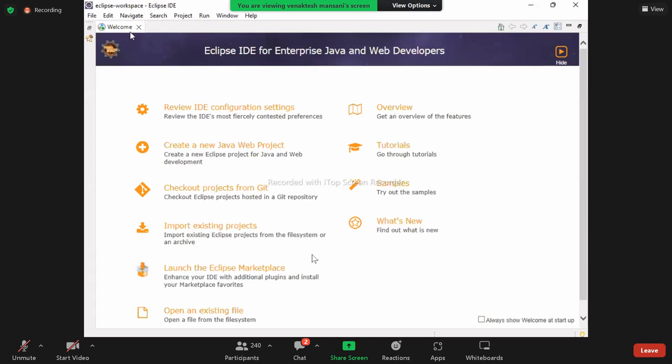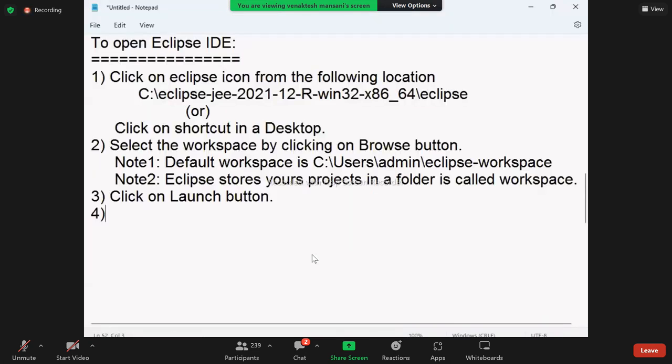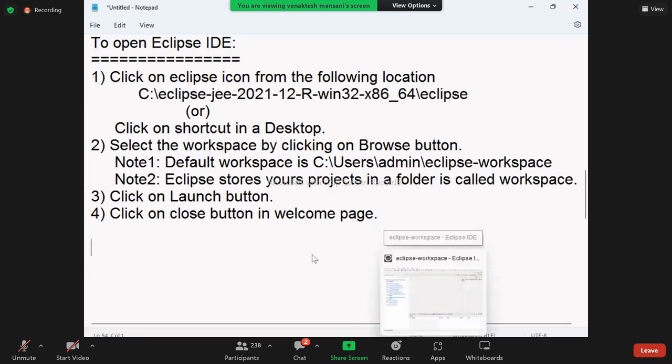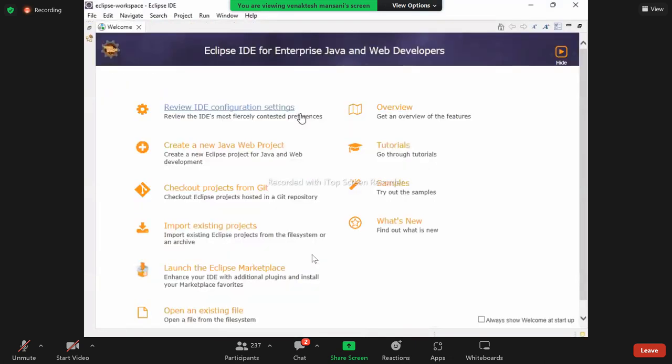Okay. Click on the close button. Welcome, close. Next, write it: click on the close button in the welcome page. See, again, if you want to open the welcome page, it is possible. Here, Help, Welcome. Okay. Again, if you want, you can open it.